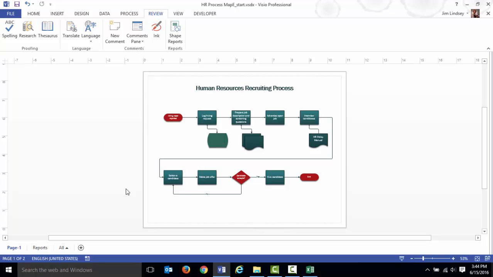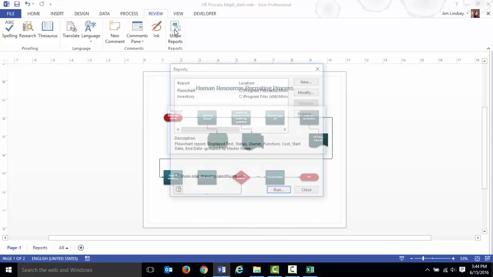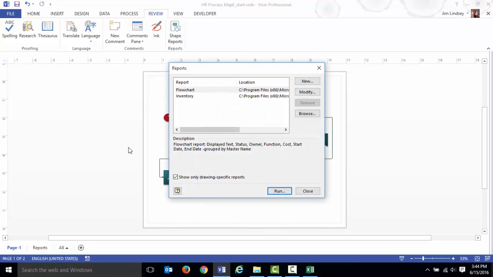Let's do that. So I'm going to click on Shape Report here. I want to make my own report. It's going to tell me information. Basically, I'm going to ask a question of Visio, and I want Visio to perform what's called a query, or ask a question of its data. I'm not going to have to write SQL.